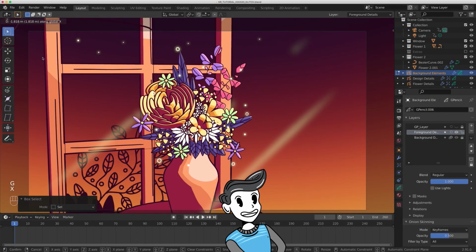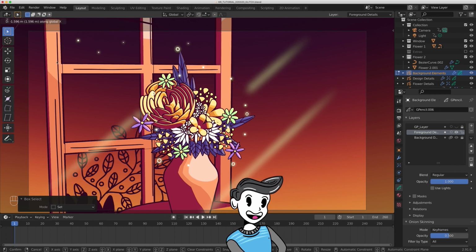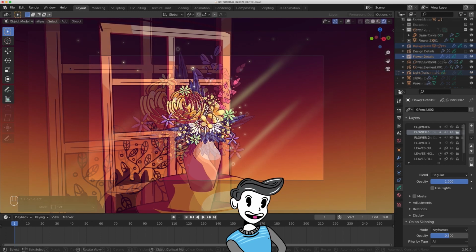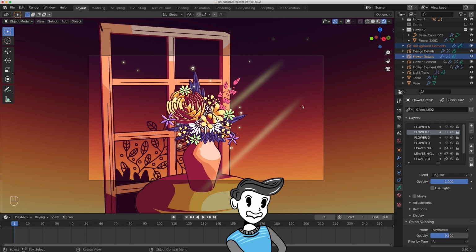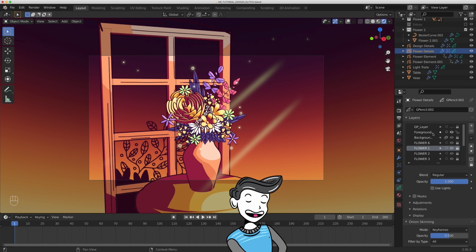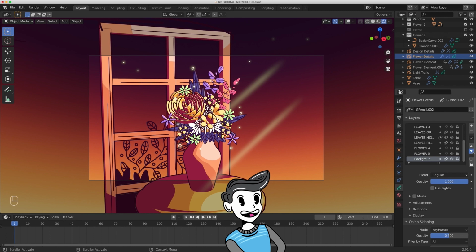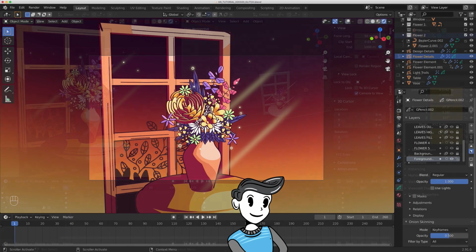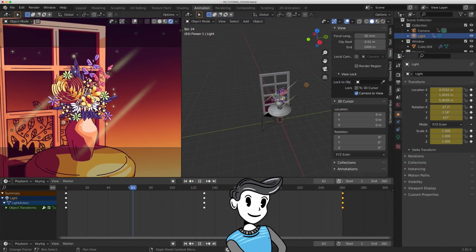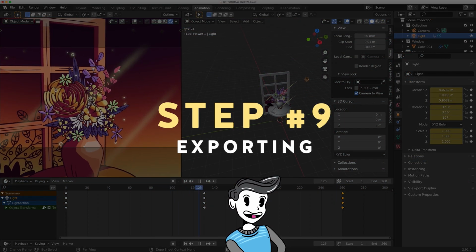Now, you might run into this issue where it looks like our grease pencil layers disappear. This also shows up in the camera. I think it has to do with separate grease pencil objects being in proximity to one another. To fix this, I selected the background elements and flower detail grease pencil objects and merged them with Ctrl-J. Then, I put the new layers at the bottom in my layers panel. If you do this, I would suggest only merging grease pencil objects with the same object transforms, visual effects properties, and modifiers. When we're happy with our camera view and adjustments, we can now export.